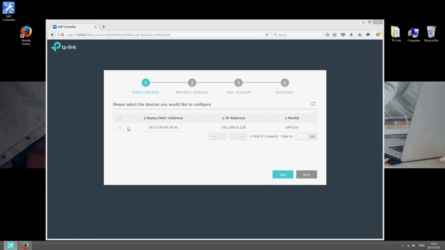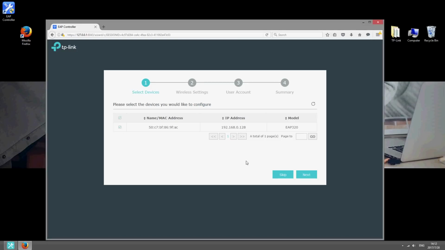Select the devices you want to configure and click Next. Choose an SSID and a password. You'll need these to connect clients to the wireless network.